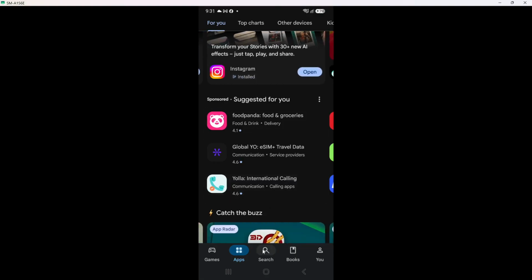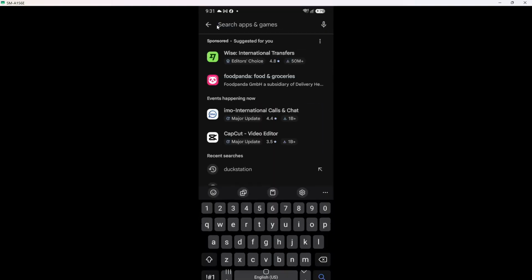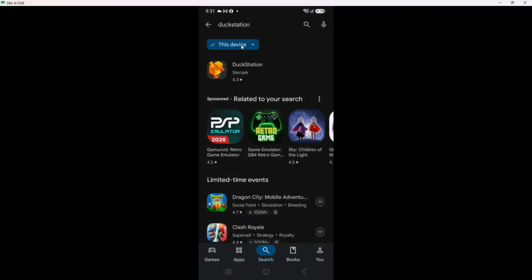Next, search for DuckStation. You can do this by tapping on the search bar at the top of the screen. Type in DuckStation and hit enter or tap the search icon. Once the search results appear, look for DuckStation in the list. You may also directly open the official Play Store page by entering DuckStation on Google Play in your browser. This step is essential as it helps you locate the app quickly and ensures you are downloading the correct application.